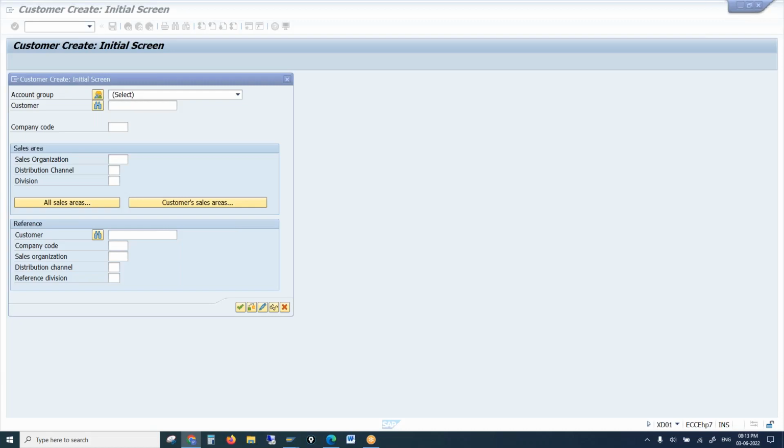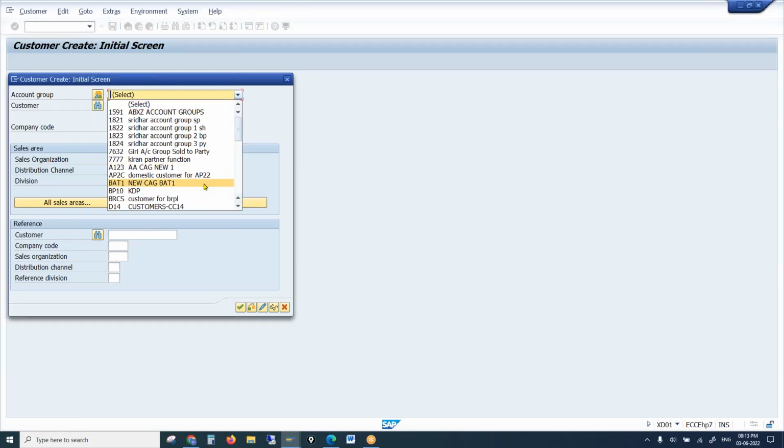So whenever we are creating a customer, we need to tell the system what customer you are trying to create, whether a sold to party, or a ship to party, or a bill to party, or a payer. How do you tell that to the system? How does the system know that? That is through account groups.